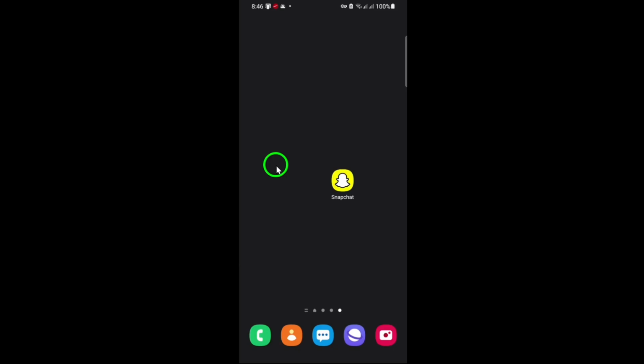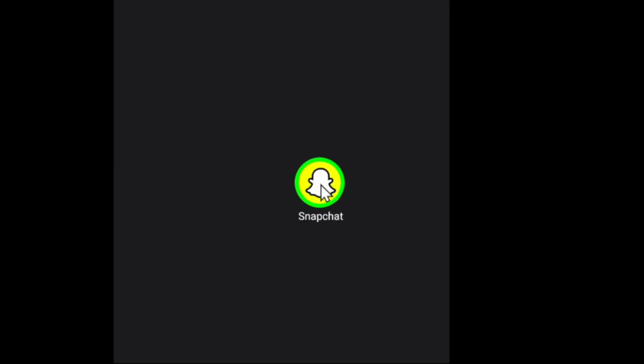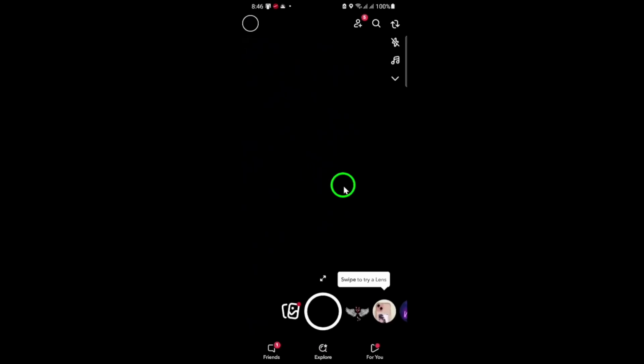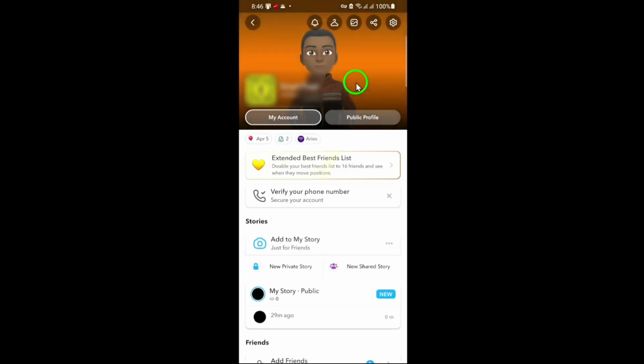Let's dive in. First, open the Snapchat app on your device. Look for the familiar yellow icon with a white ghost, and tap on it to launch the app. Once you're inside Snapchat, head to your profile by tapping on the profile icon located in the top left corner of the screen. This icon typically looks like a silhouette or your Bitmoji avatar.